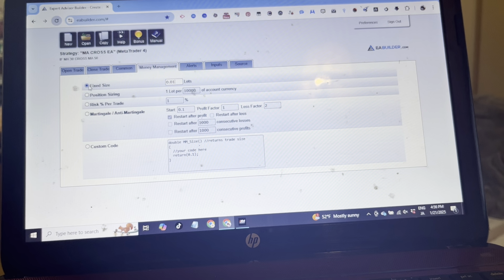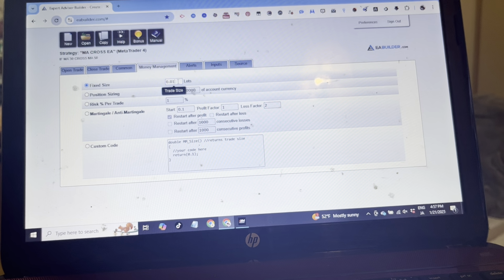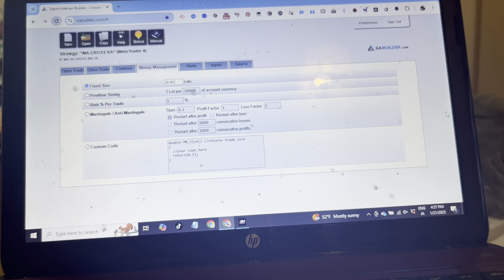But the best thing I've ever done that works for me, and that works for every beginner that I've trained, this is what works for them: 0.01. Start your lot like this and leave it. Let it trade for you for one full month.